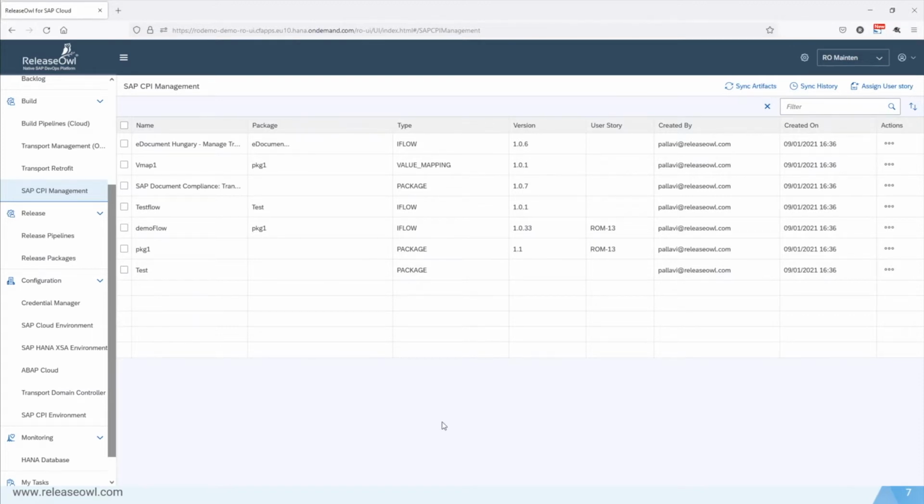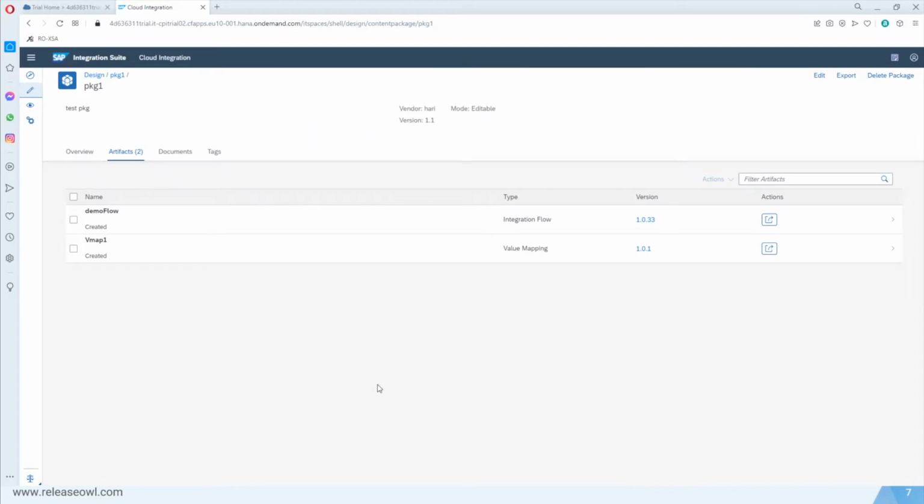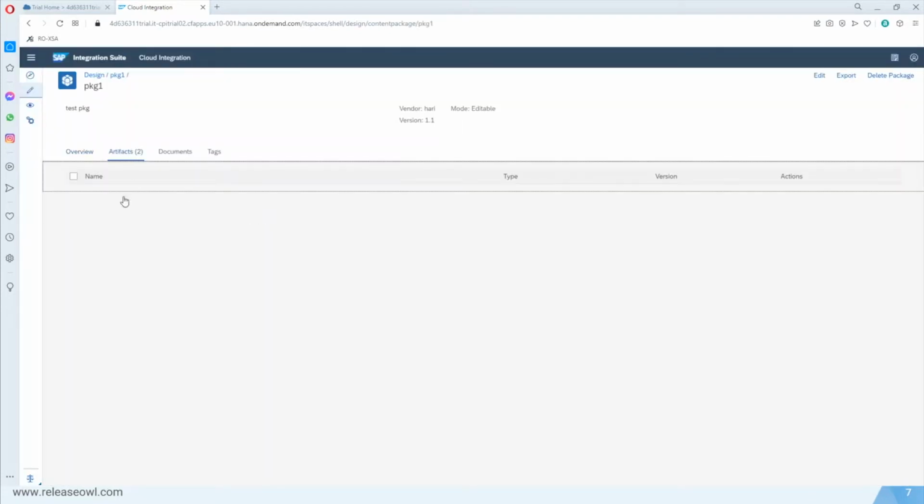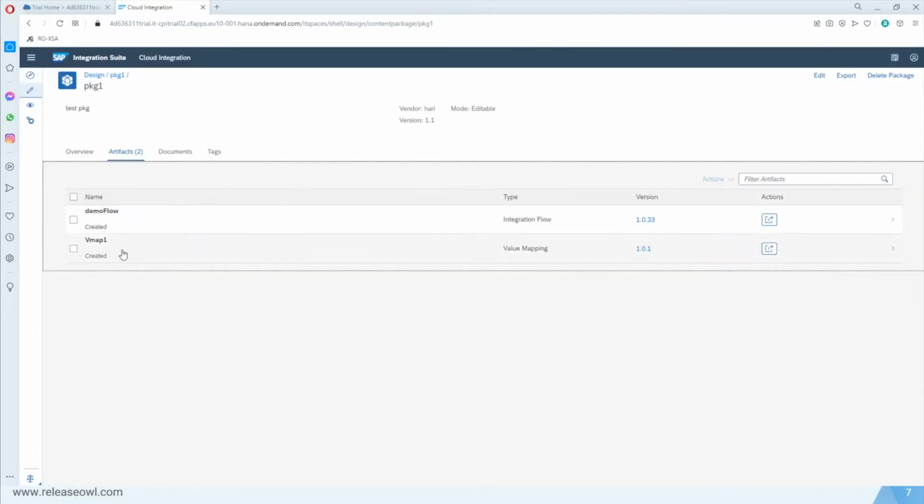but before we show you that in detail, let's have a day in the life of a developer and what that looks like for them to work with SAP and also ReleaseOwl. So here you can see our developer environment. And within this environment you can see that we have three different packages here. The one on top, package number 1, is the one that we are going to work with. This package has a demo iFlow that we're going to use, and it's currently on version 1.0.33.